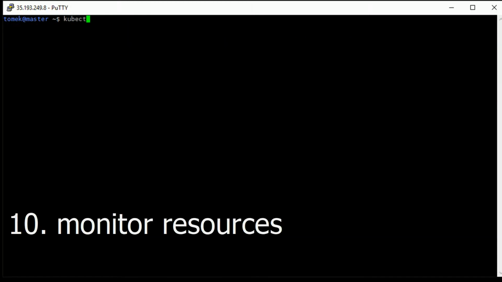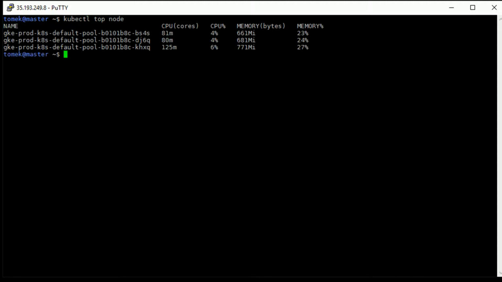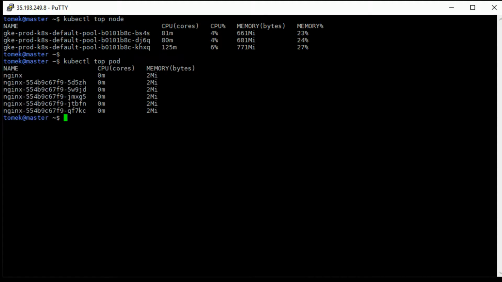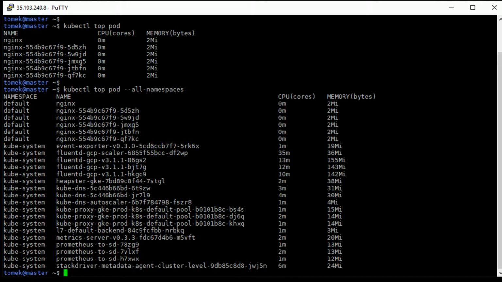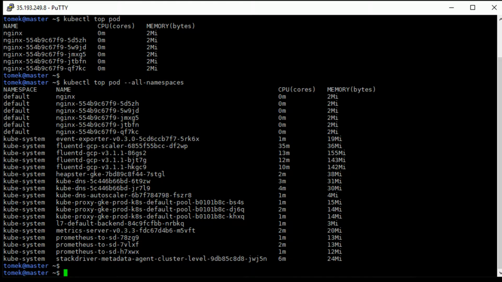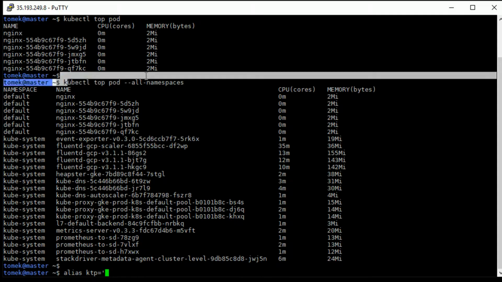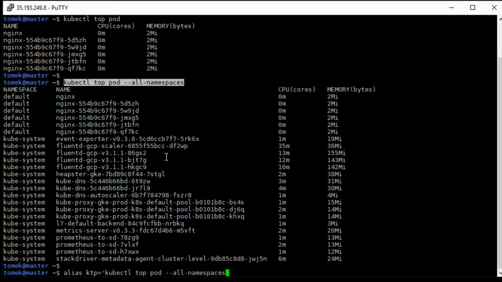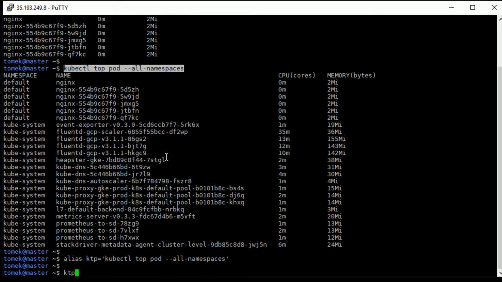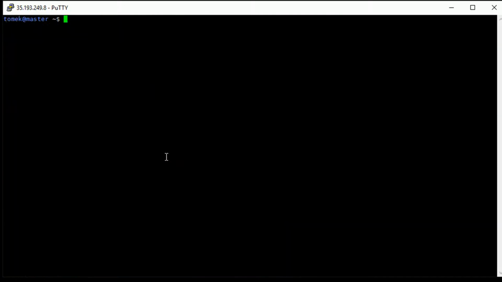Number 10, monitor resources with kubectl top. You can check the top usage with the nodes and also with the pods. So remember that with kubectl top pod, you will see only the pods from the current namespace. So when you specify all namespaces, you will see the whole picture of your cluster. So that might be a good command to use for an alias if you check that often. So in this example, let's utilize one of the previous tips and create an alias ktp with kubectl top pod all namespaces. Having these aliases, all you have to do is to specify the alias and you've got the result.